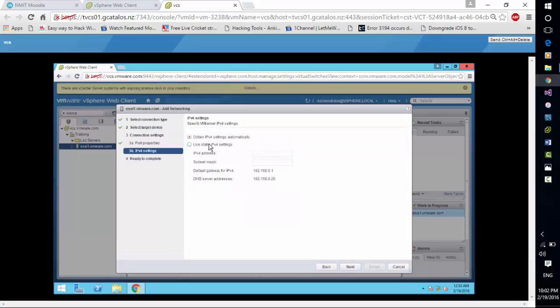In the IPv4 settings, give the Data ONTAP IP address, it's 192.168.0.45. This is my Data ONTAP IP address, and after that enter the subnet mask, it's 255.255.255.0.